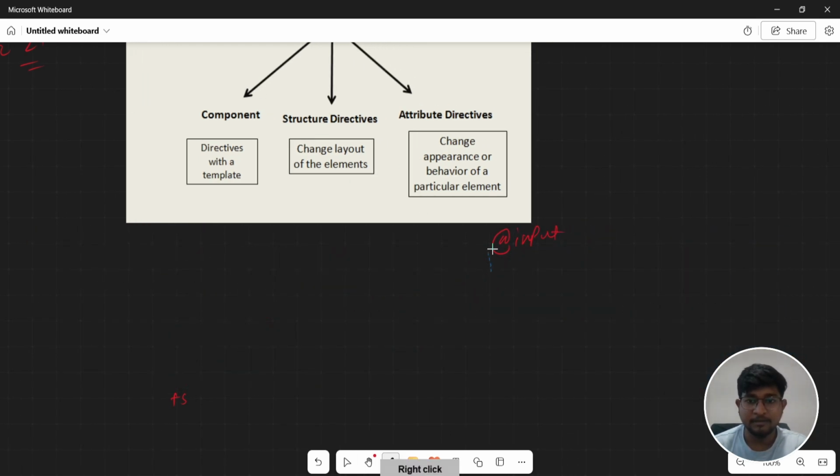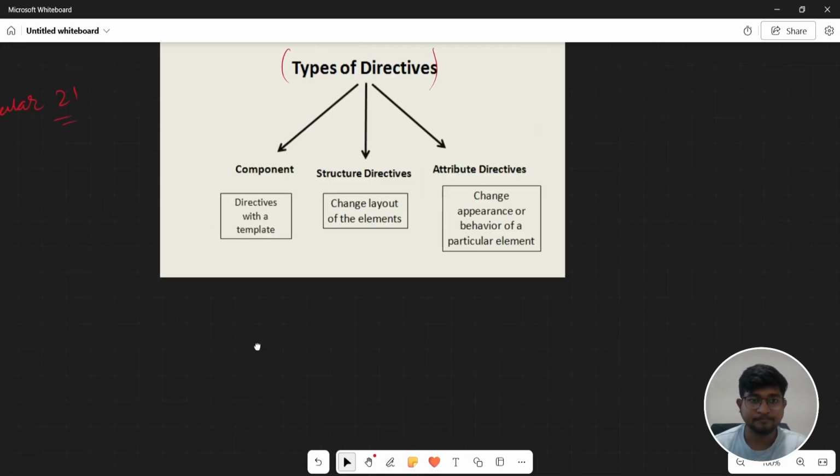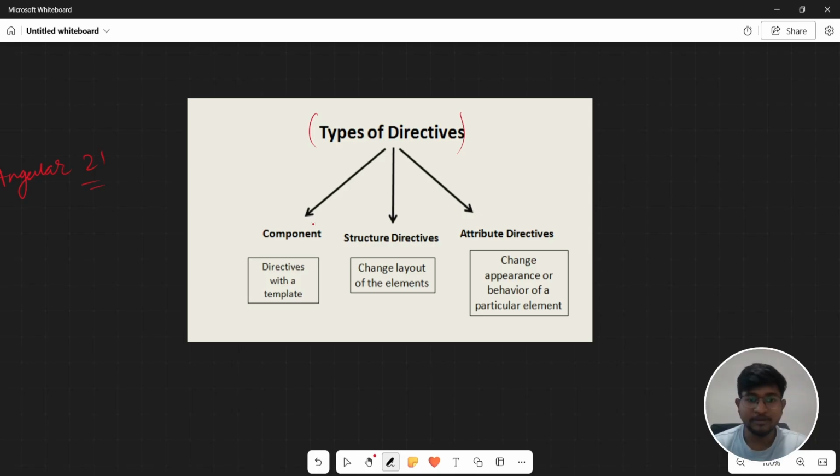Today we are going to learn about directives: component directives, structural directives, and attribute directives. There are a few updates in the structural directives part, and I'll tell you what they are. Before that, let's see what directives are.